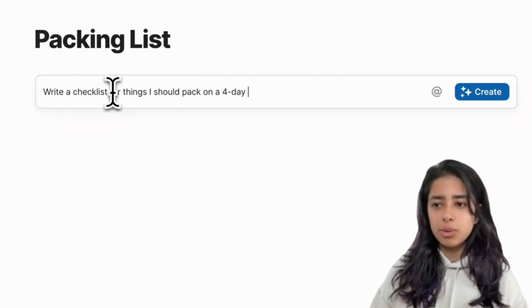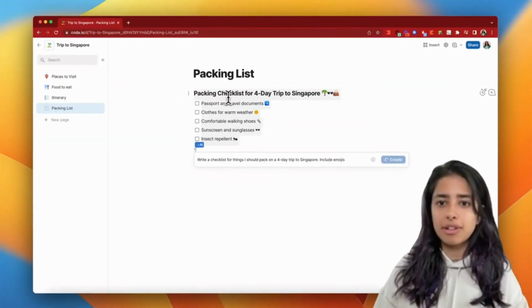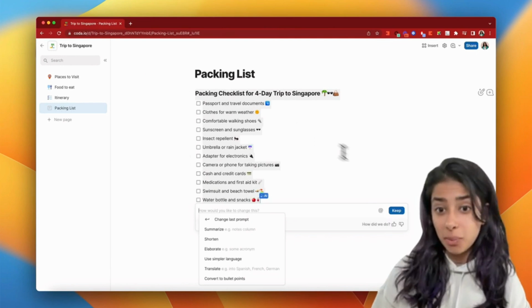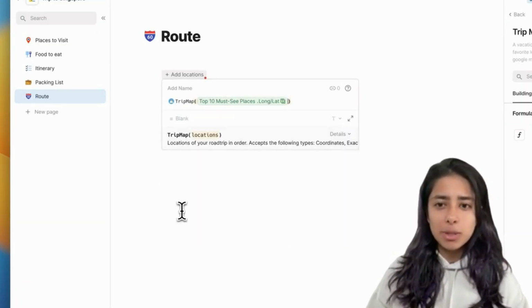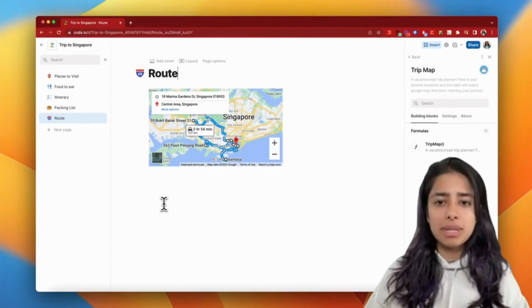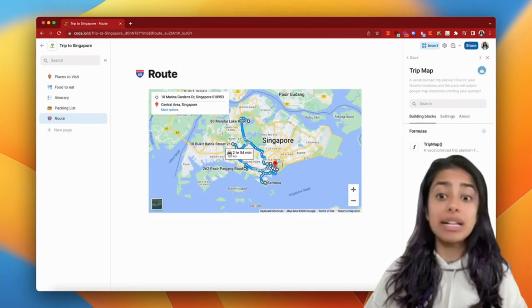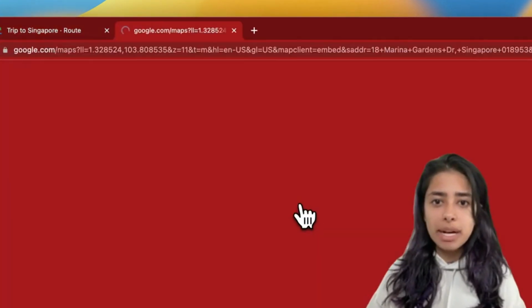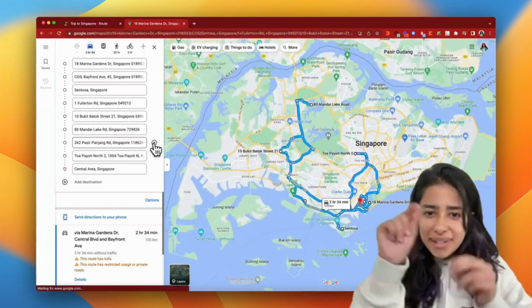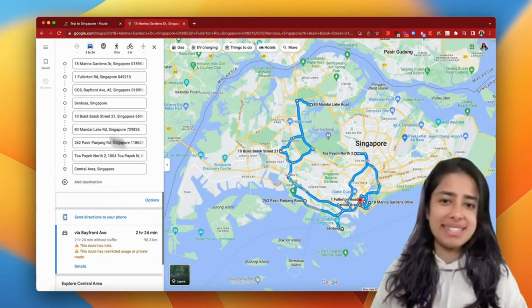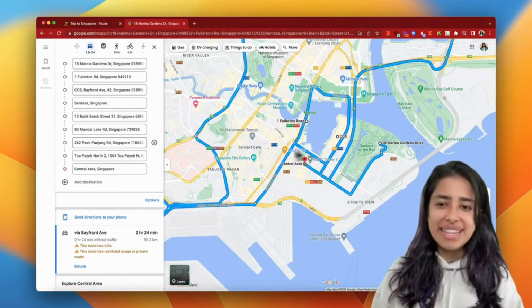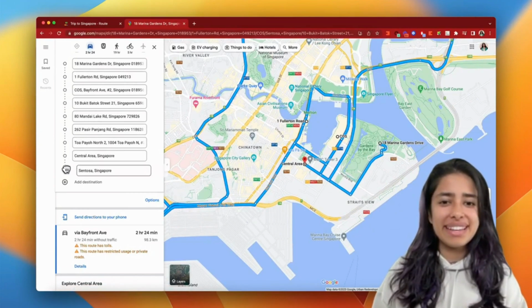I asked Coda to write a checklist of things I should pack for a four-day trip to Singapore based on the weather. So I used this trip map pack to basically put in all the places from the table onto Google Maps directly in one shot. So then I can just open it up on Google Maps and find the optimal route of all the places that I'm visiting. And that's it. In 2 minutes, I planned my trip to Singapore using Coda AI.